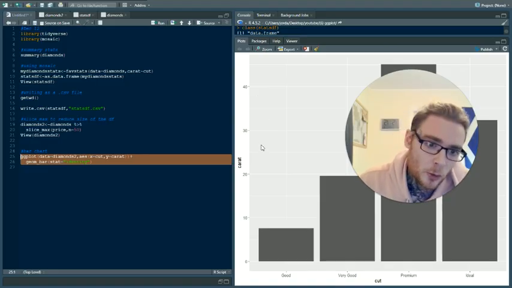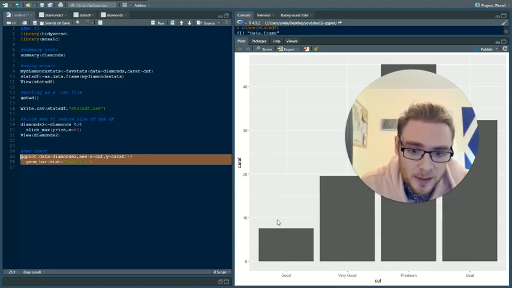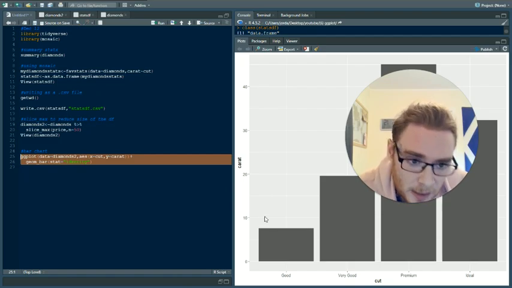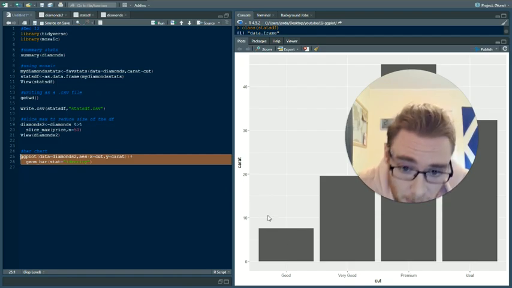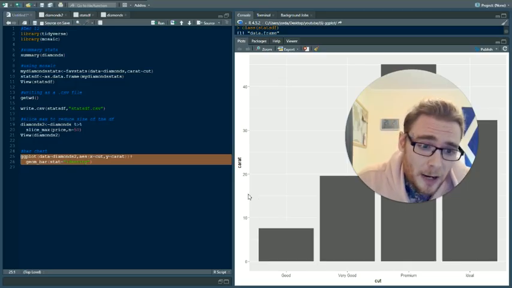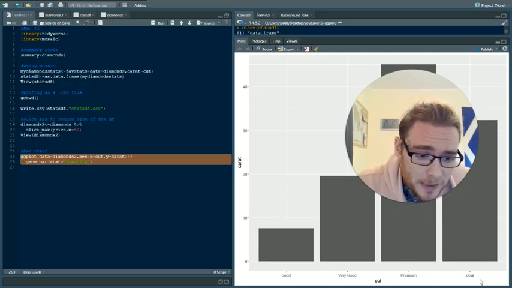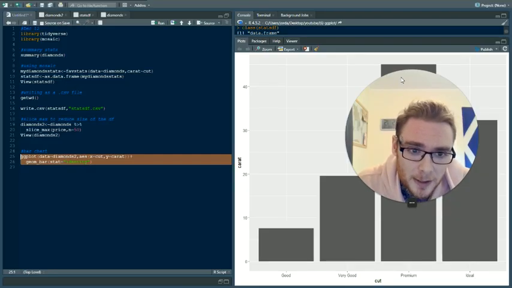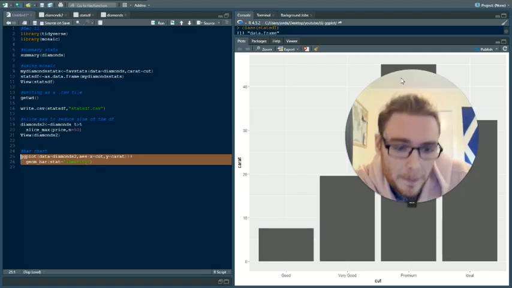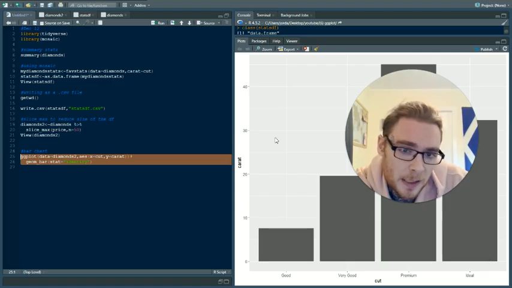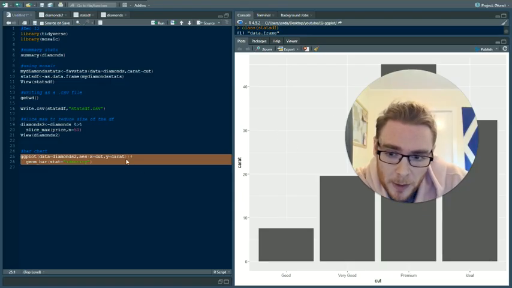Okay, so this is what it's done. It's showing us the total carat of different groups, different cuts, and that's not really what we want. We're probably not necessarily interested in the total carat. That's why means would probably be more useful here.